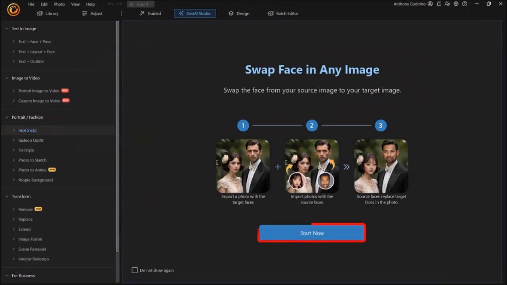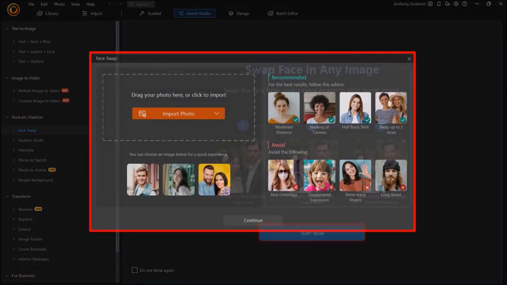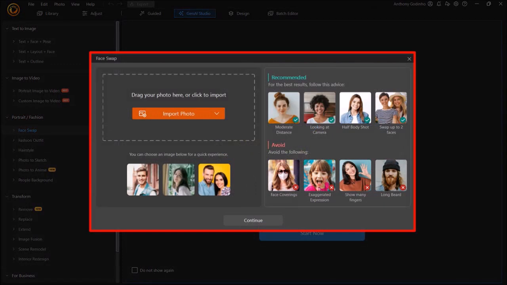Click on Start Now, and you'll see this pop-up showing you different types of images that are recommended and the types of images you should avoid in order to get good results.